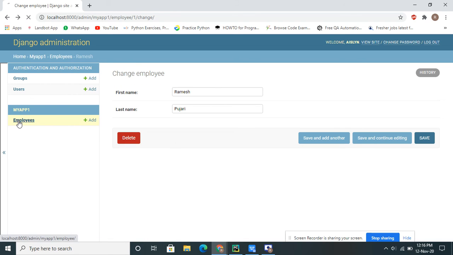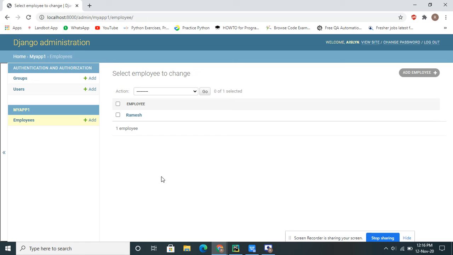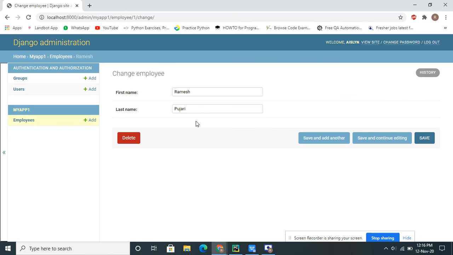So this is all about models and how to work in the admin model. I have already performed almost all the CRUD operations: I inserted the data, and here I am displaying the data. If you want details, you can click on that name and it will display the details. So reading is over, updating is over, and deleting is over. We can perform all the CRUD operations in the employee table itself. So this is all about the model and how to perform the CRUD operations.